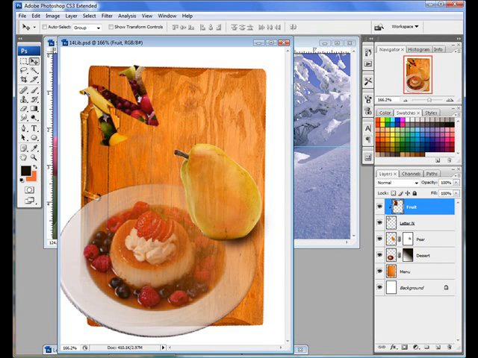Now I can use the move tool because sometimes you might want to move it around to get a better group of images, or in this case better fruits to show through. So you can move it around because you haven't deleted any of it, it just happens to be clipped.